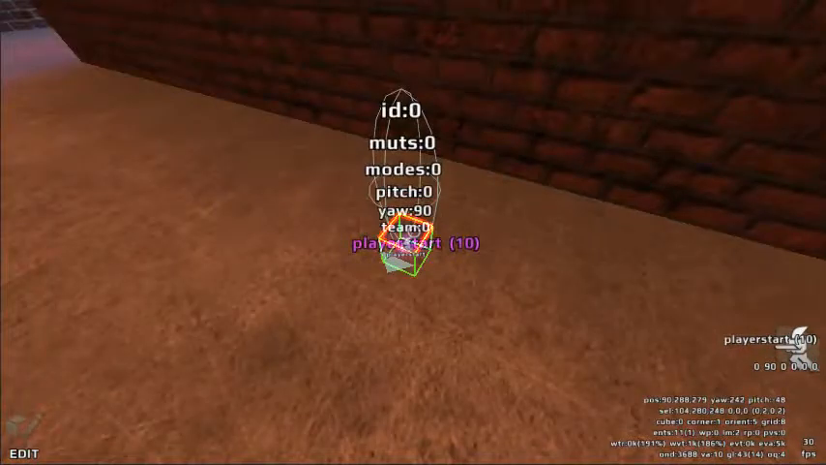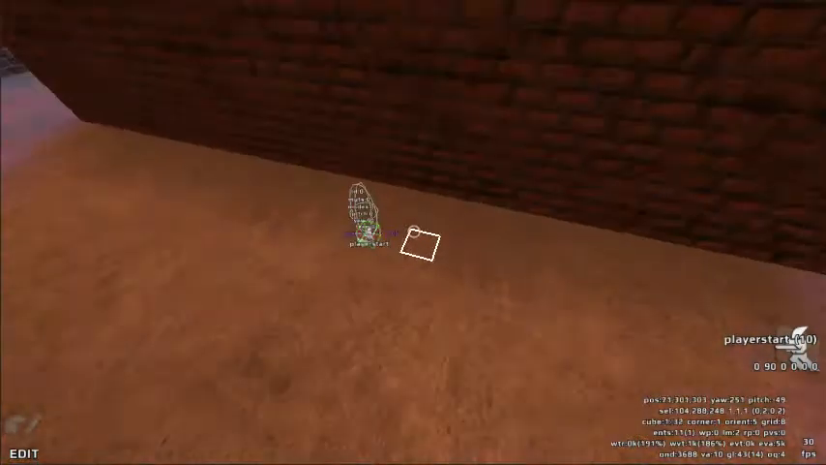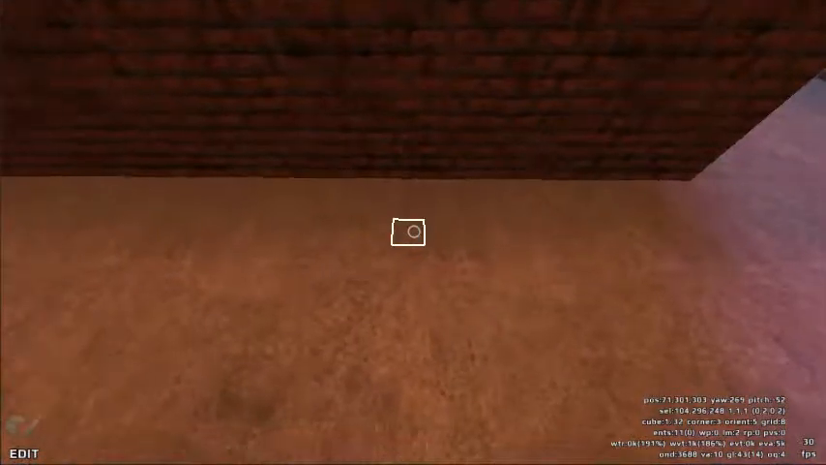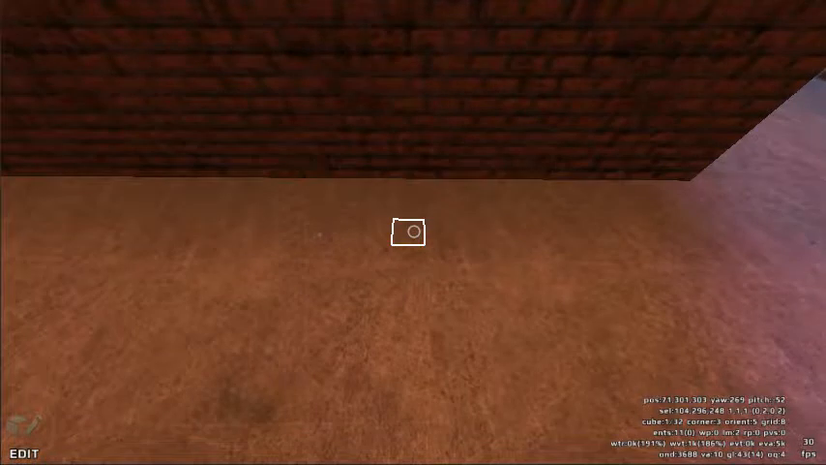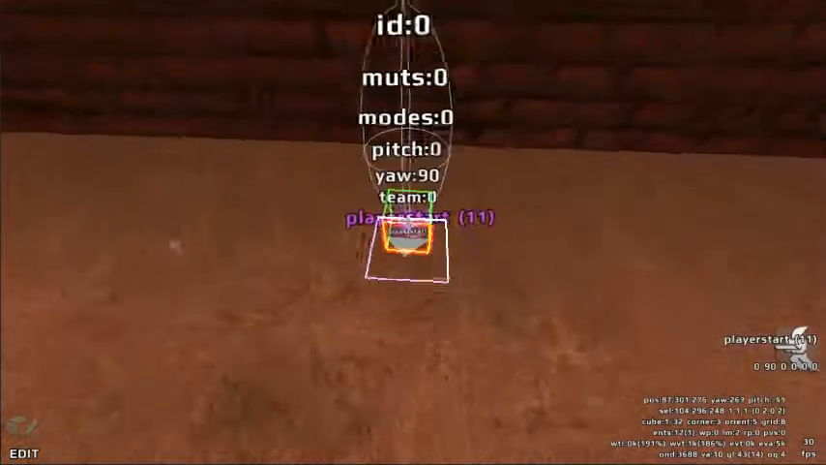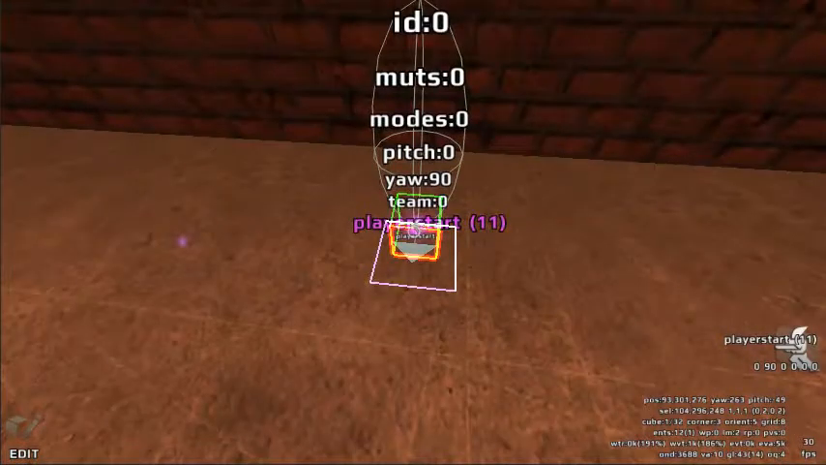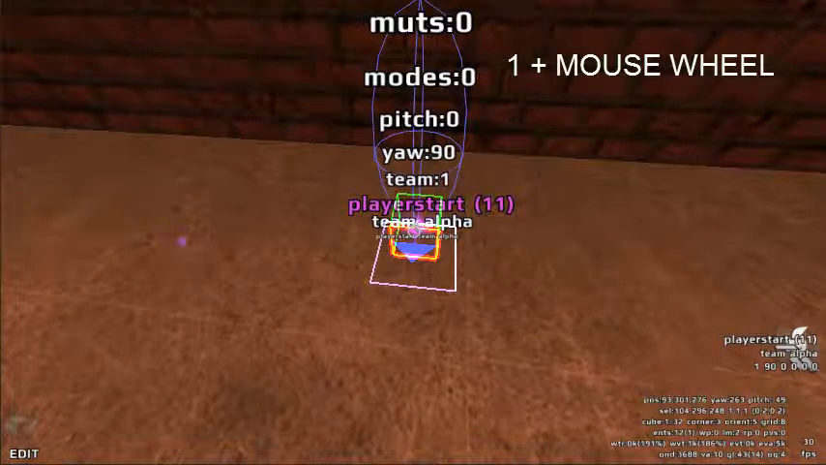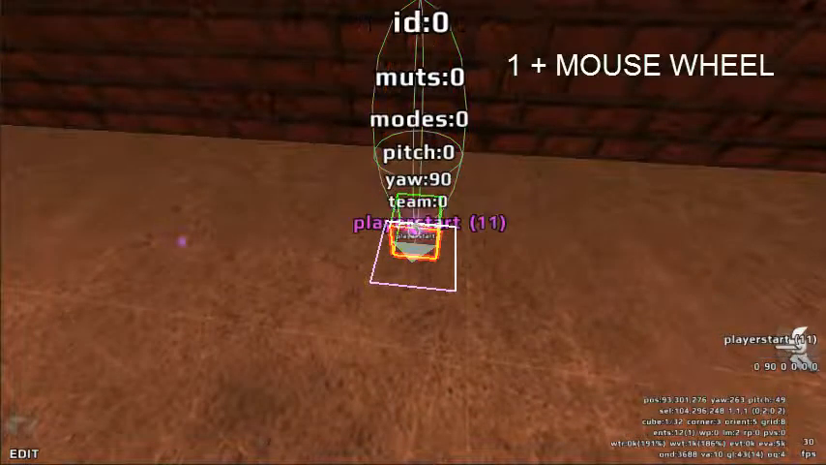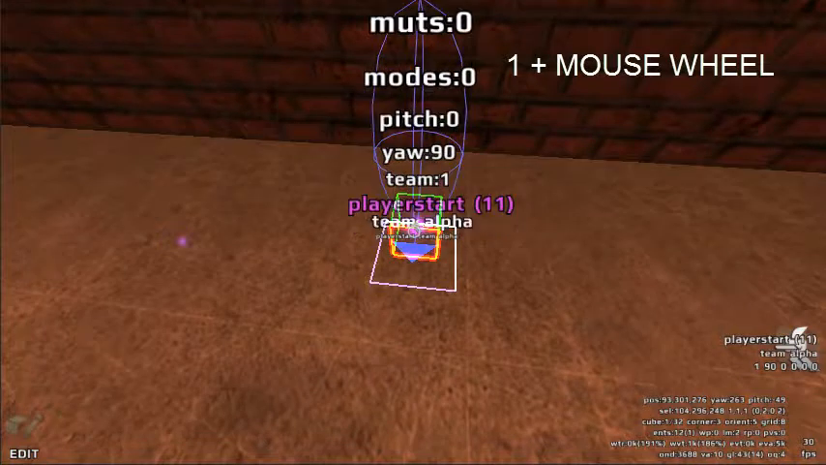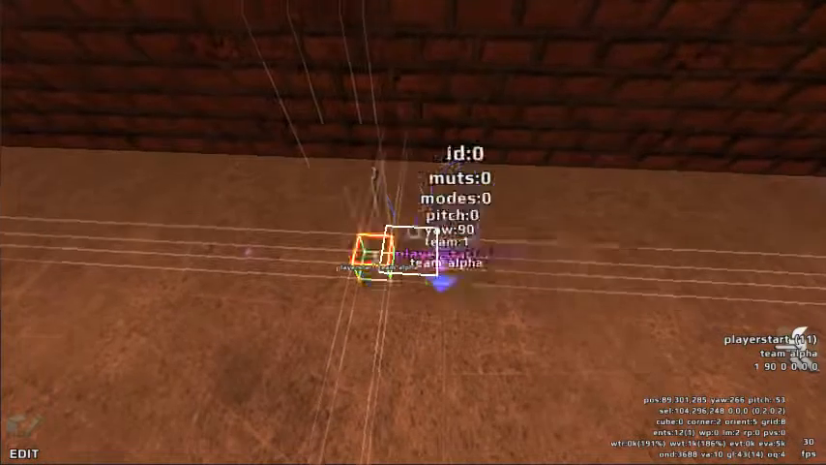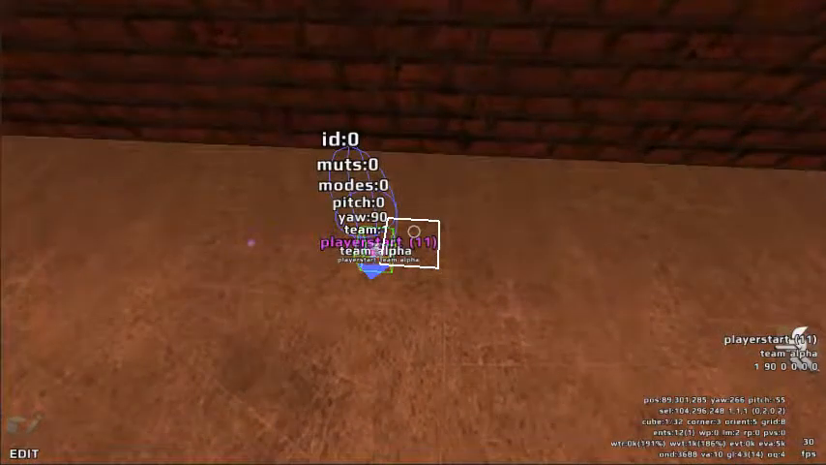Press C to copy this entity. Press spacebar to clear everything that's selected. Highlight another face and press V to paste a copy of this entity. If you wish to make a team start, hold down the 1 key and scroll the mouse wheel. In team mode, blue players will spawn at this player start.